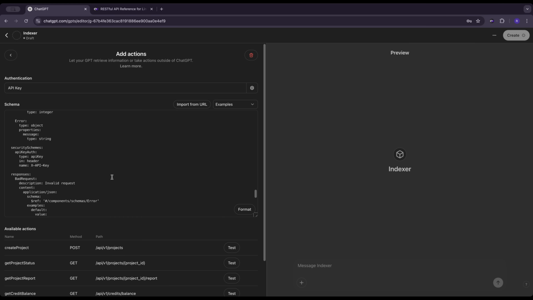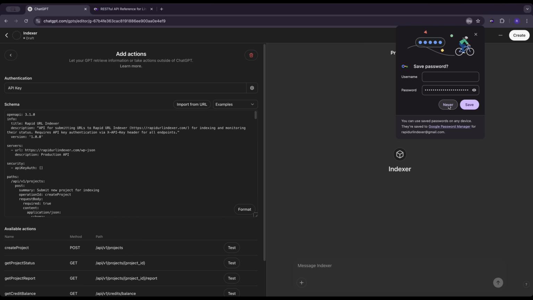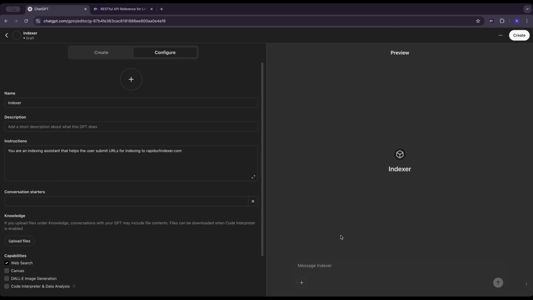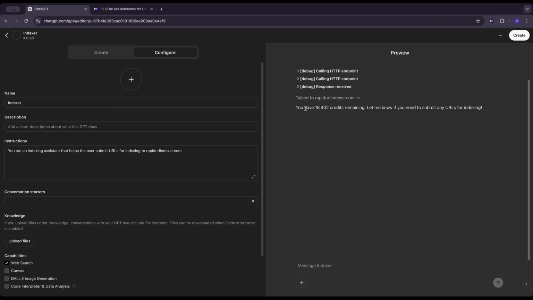Now this is already all you have to do to get the GPT ready to be able to submit URLs for indexing. You can test this now by typing something like, what's my credits balance. You have to click allow or ideally always allow, and now you can see how many credits you have remaining. It's calling the Rapid URL Indexer API in the background.